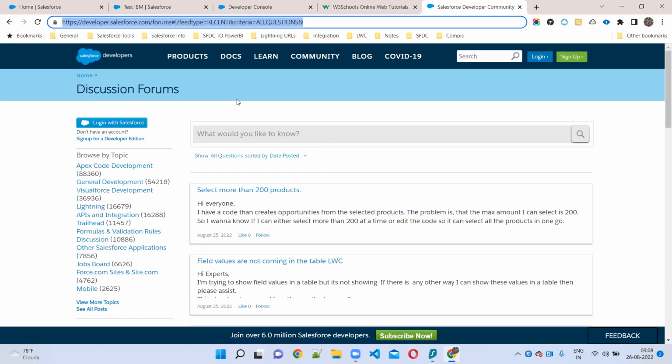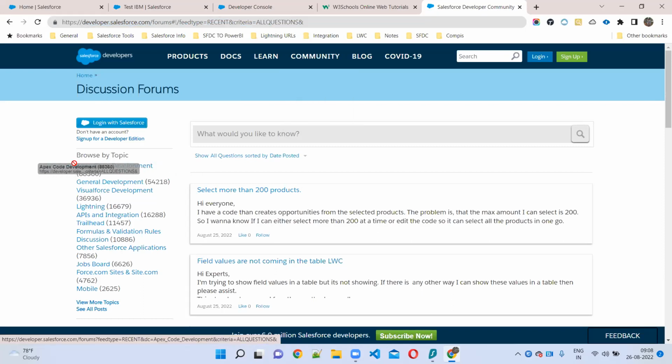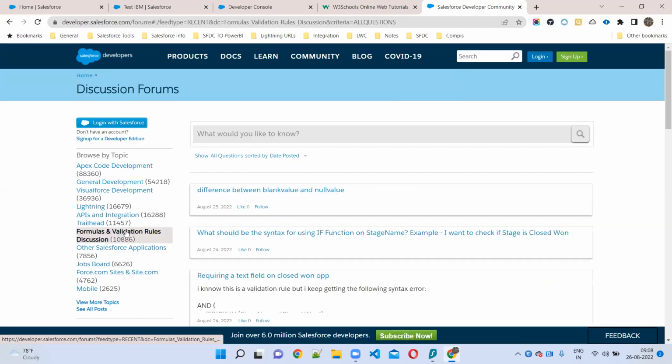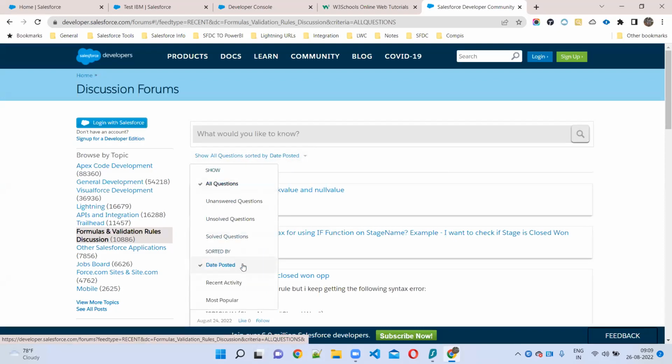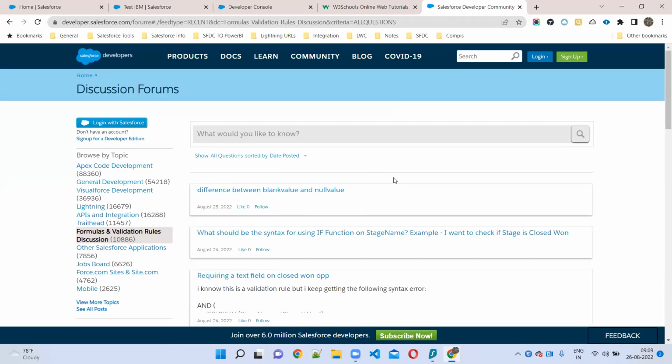See, for example, simple, I'll tell you. If you open developer forums, here you can see all the development requirements. This is general development. This is VF page. You can see a validations example here. You can click on this one. You can click a filter, madam, here. Show all questions. Date posted and date, then you will get the latest questions. Understand, madam? Yes, sir. August 25th, 2022.